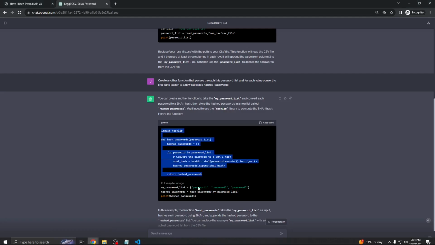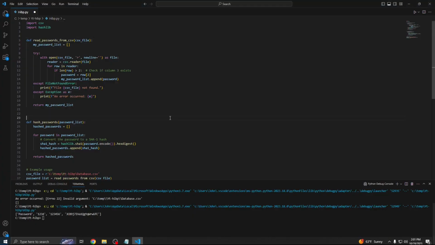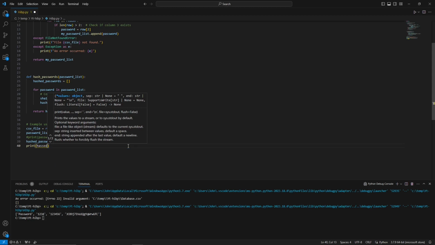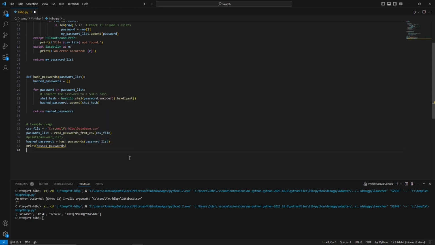The other thing that we want to do is we want to grab this. We could do it ourselves. I mean, it's pretty straightforward. So this is my password list, but in this case it's password list. So we can comment this out. We no longer need that. And we'll just say print hashed, spelled it wrong. There we go. So now we print hash passwords.